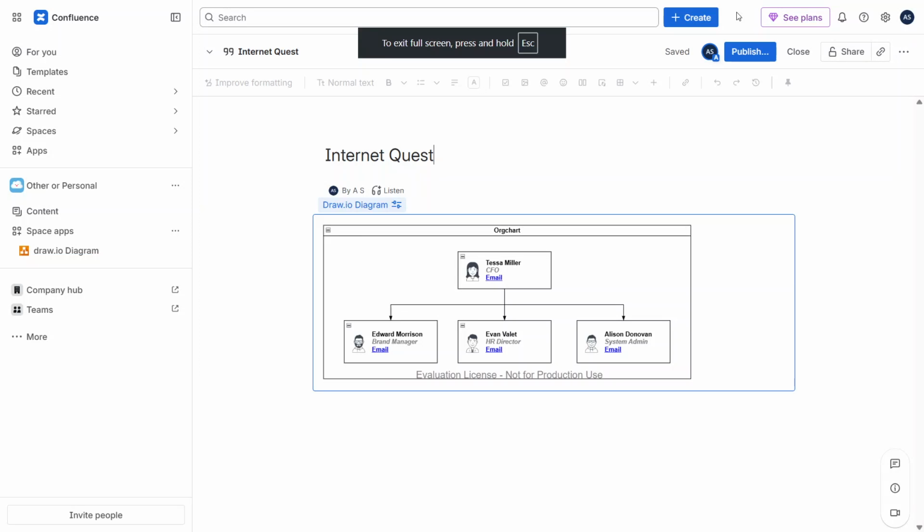In today's video, I'm going to teach you how to toggle the format panel in draw.io. To get started, open the page that contains a draw.io diagram inside the editor. Once you're on that page, click on the diagram itself.